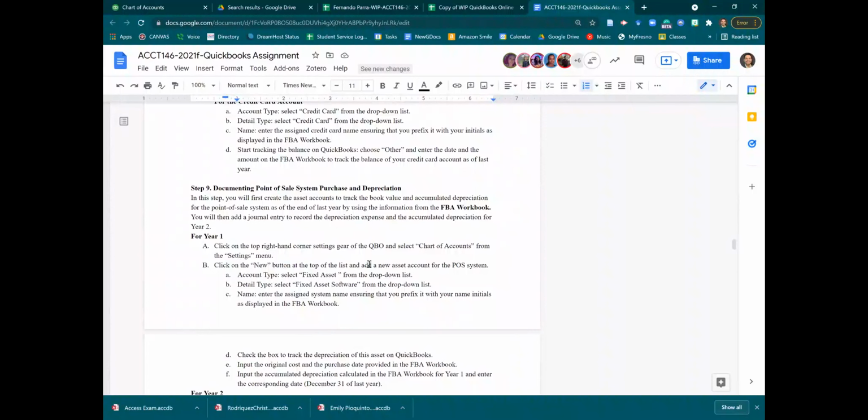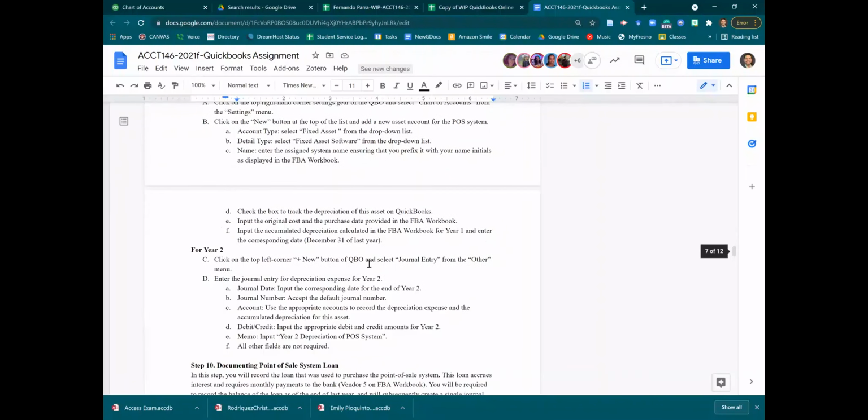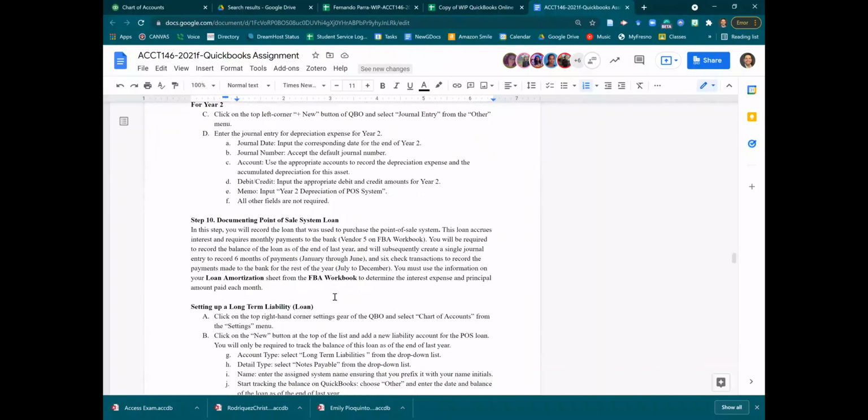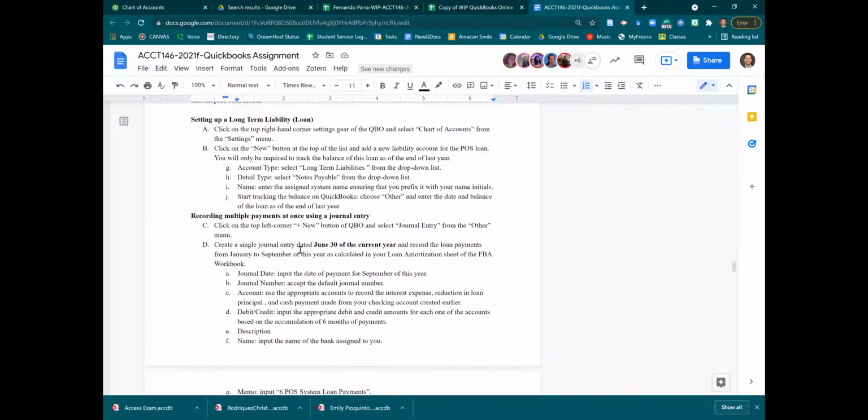And then you're going to do a bunch of transaction journal entries, this one, to depreciate at the end of this year as well. And you also have a loan attached to that. So you bring the balance forward of that loan as of the beginning of this year. And then you'll actually have to do the transactions again for the loan on a monthly basis, right? And so create a single journal entry dated June 30 of the current year and record the loan payments from January to September. Oh, I didn't intend that to be June 30th.